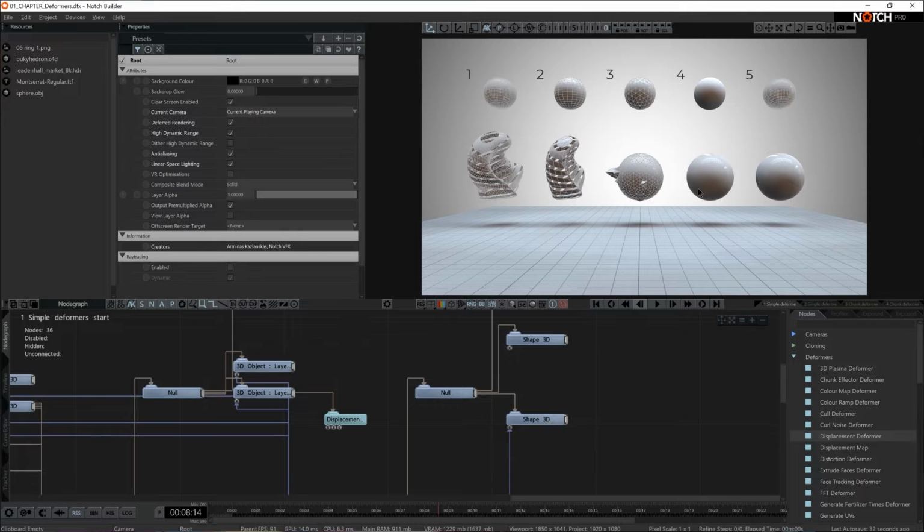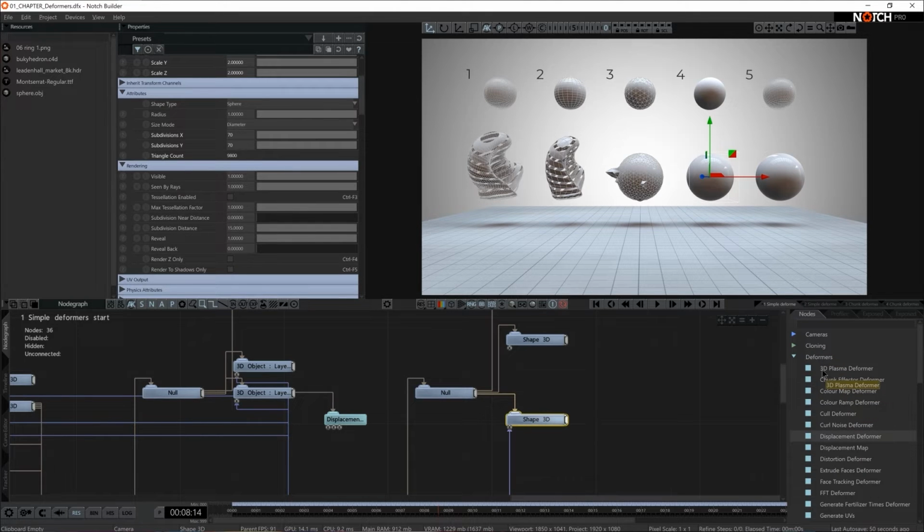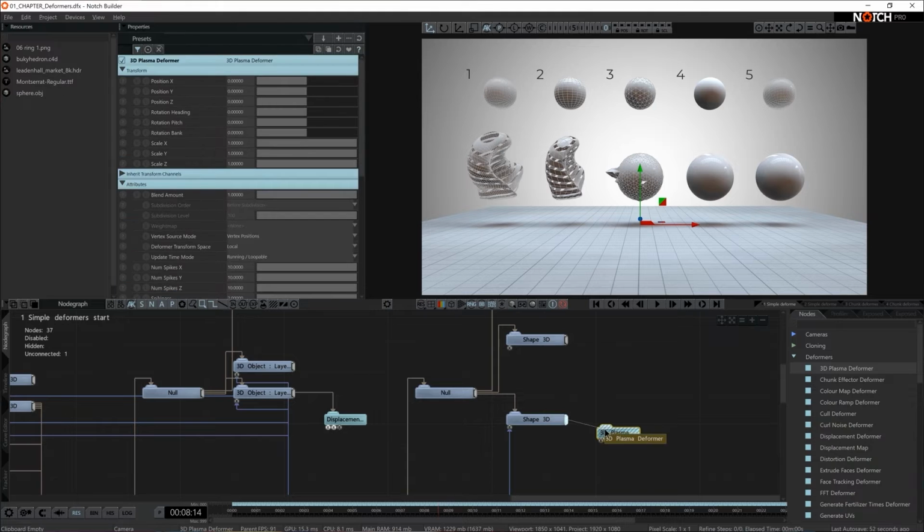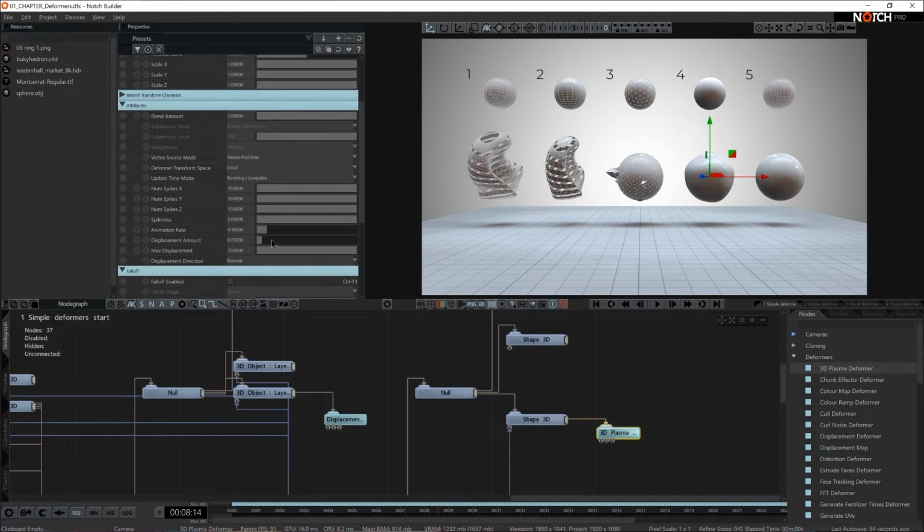So in this setup right here, we will chain up several deformers, and one of them will be a little bit more complex than the ones that we've tried out so far. But let's start simple. We're gonna grab the shape 3D and we're gonna apply 3D Plasma Deformer on it. There we go. Maybe let's increase the spikes to 15 by 15 by 15. There we go. It is working. Should we add a bit more animation rate so we see that it's moving?